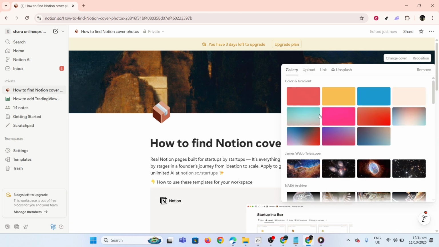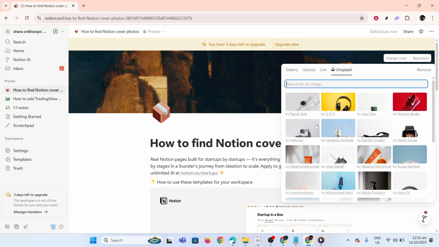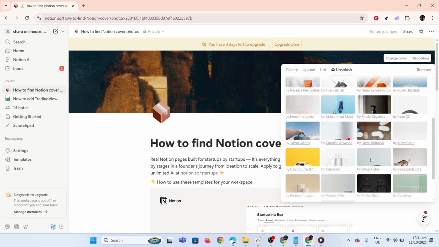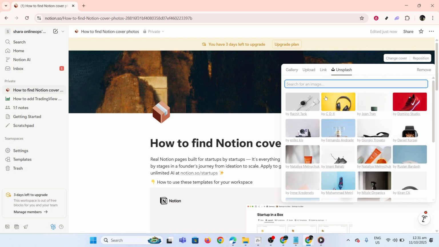By selecting this, you have access to a vast library of free-to-use images. Imagine searching for keywords that resonate with your preferences like minimal, nature, or aesthetic. This gives you a range of unique and professional-looking images to choose from, adding a personal touch to your workspace.